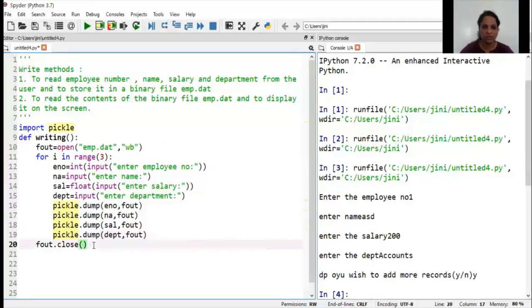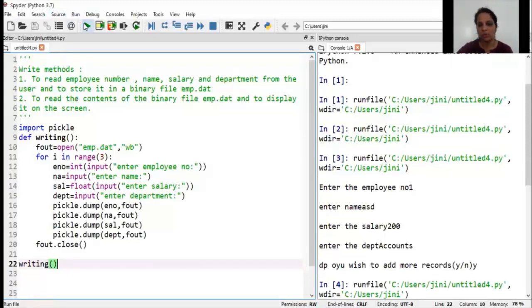Now this function is ready for writing something to a file, but having the function itself is of no use unless we call the function. So let me just call the function. I've called the function. Now remember, I've written a loop which executes 3 times, just assuming that I'm going to be writing the details of 3 employees. If you wanted to do it for n employees, replace range 3 by range n, and in the function before the loop, just ask the user to enter the value of n. Is that clear? Okay, so let's just run the program.